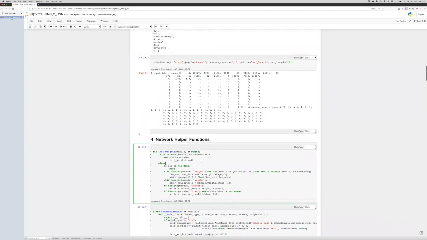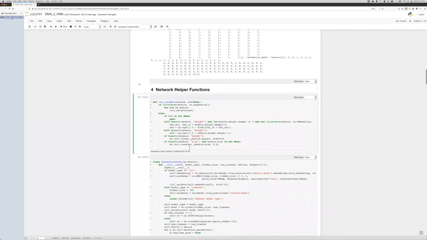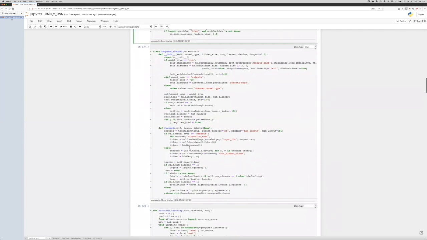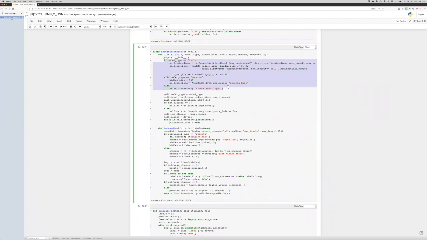Then we have some helper functions. This is for weight initialization. And then we have our model definition, which is one of the important parts. We define two types of model for testing here. One is the RNN model, this one here. The RNN model is nothing but a bidirectional RNN, and we'll specify some hidden sizes. The nonlinearity used here is ReLU. And then we also have a pre-trained model.